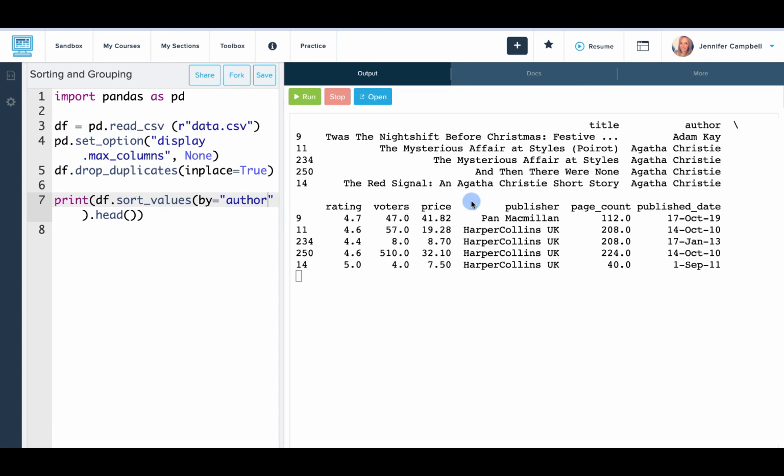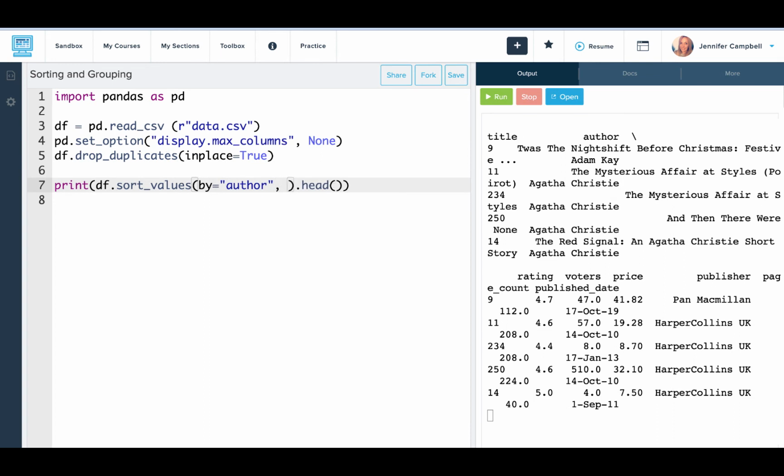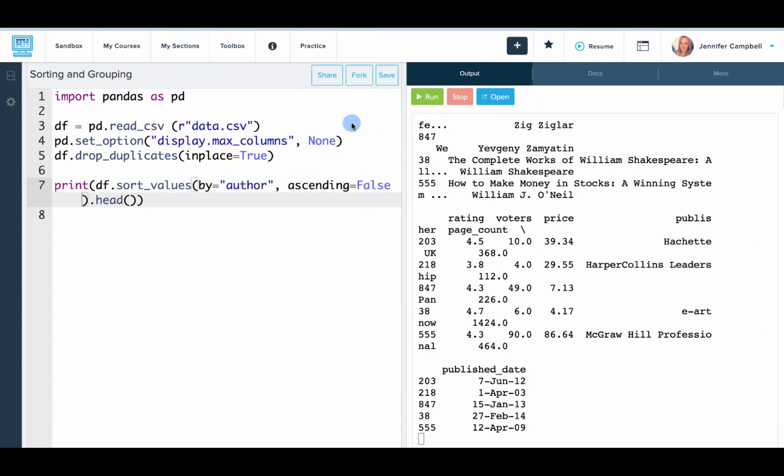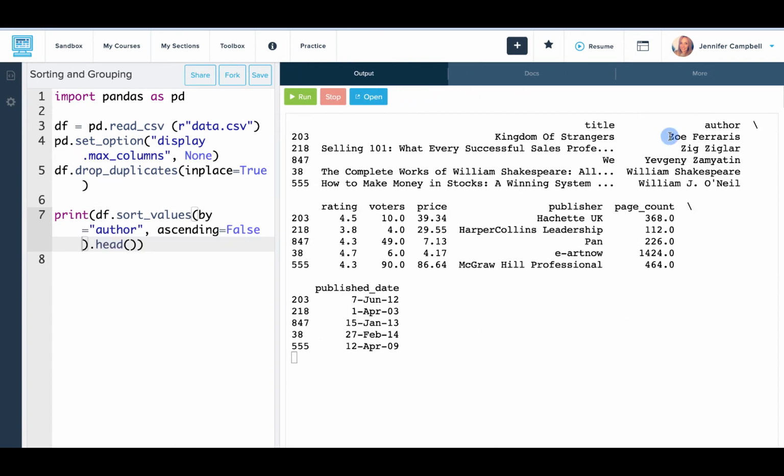The way we do this is by putting in another parameter. The default is ascending order. So if we want it in descending order, it's a little bit strange, but we're going to take the ascending parameter and set it equal to false. And now we can see our authors are listed and sorted in alphabetical order descendingly. So starting with the Z and then Y and then so forth.